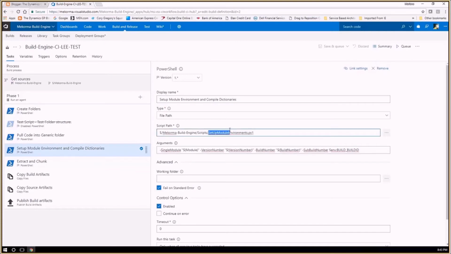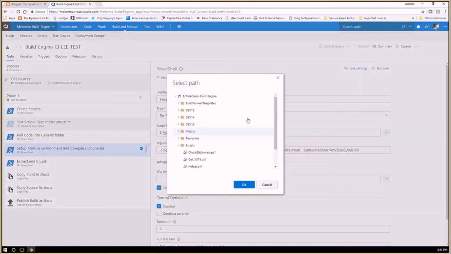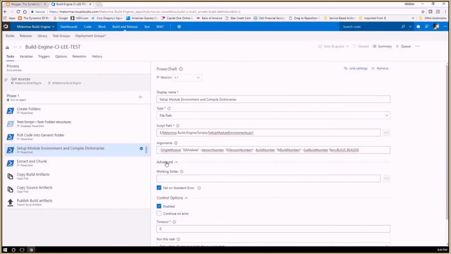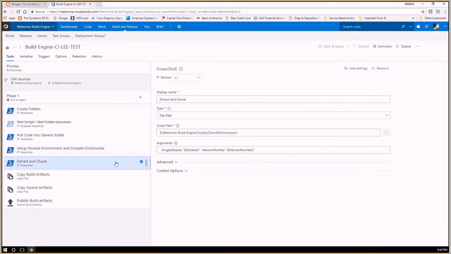But more particularly, we run a PowerShell script for this as well, which allows us to set up the module environment variables. And that is pulled, if you can click here, from the different scripts that are within the environment. We saw that that's part of the actual project structure for this build engine, part of the code that is stored with this build engine project.